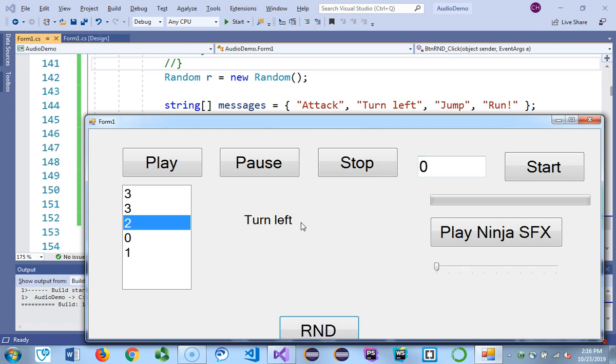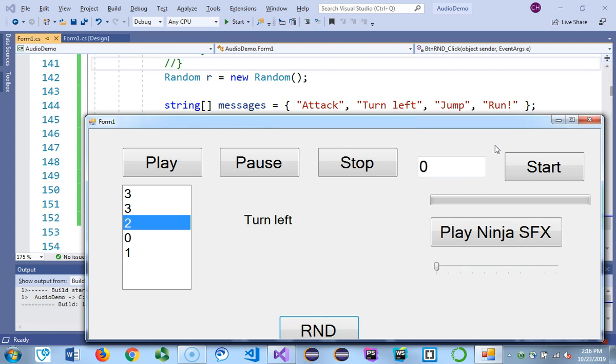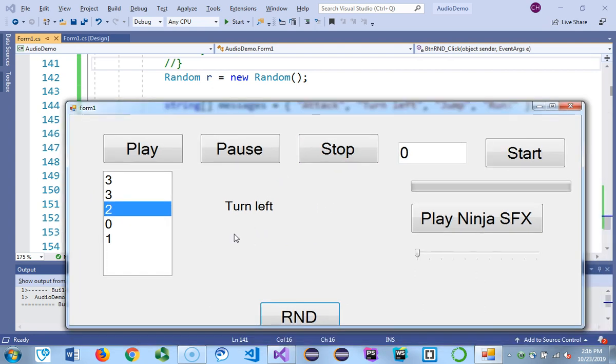Okay. This is for randomly generated. You could have it so that when you come to a T section or when you meet a monster, what do you do? Do you attack? Do you turn left? Or do you jump? Or do you run? Okay? So based on what you do here, then you can have options show up here. And then based on what you have, you can click those.